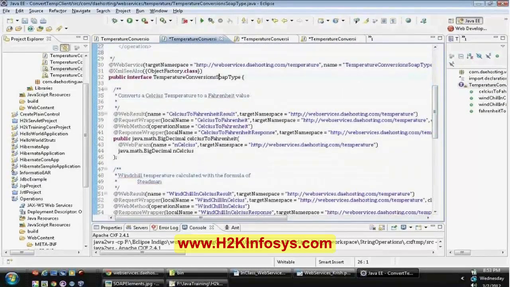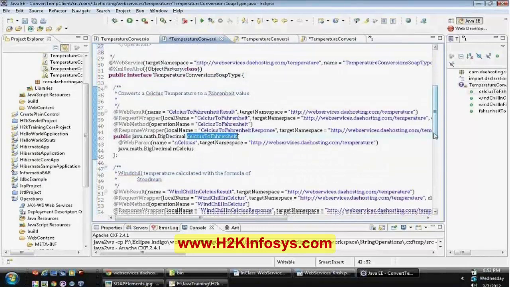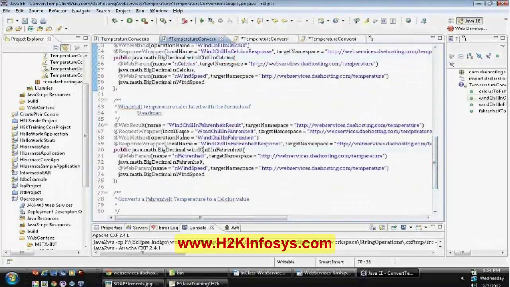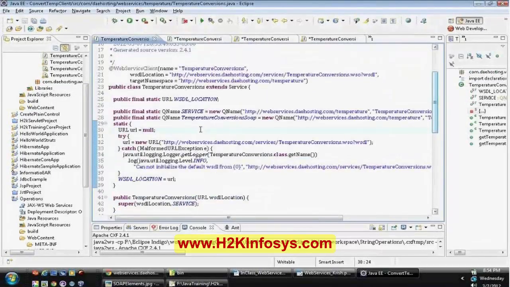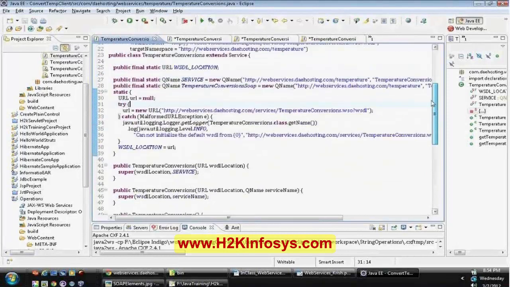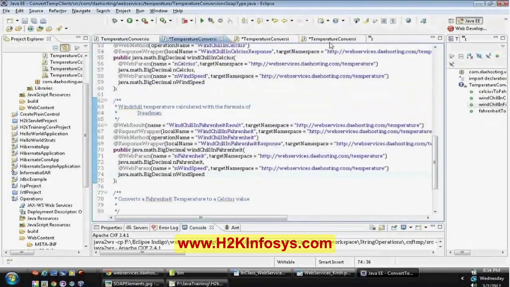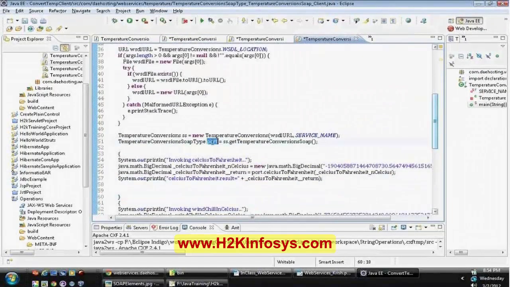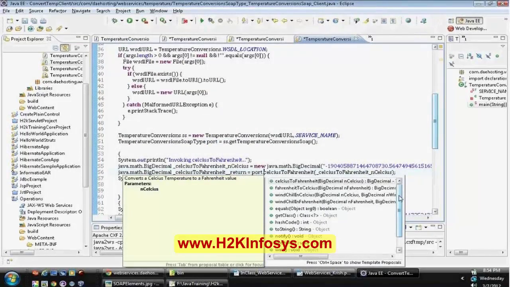So from your port, you have access to all the methods like Celsius to Fahrenheit or wind chill in Celsius or vice versa, any kind of methods. Just like how you are able to access the methods from an object, in the same way here also you will be able to access those methods. Where is my client? So once you go to the port, if you place port dot, you will be able to see all the methods that are available with respect to your port. So your port consists of all the operations.